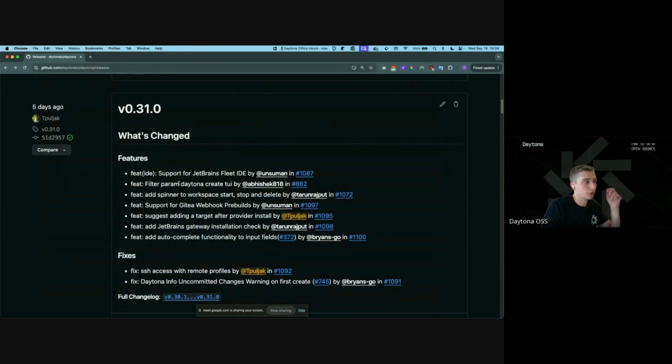Okay. Moving on, so we have a spinner for workspace start, stop, and delete. So this is just a simple TUI spinner that lets the user know that something is happening while workspaces are being started, stopped, and deleted.